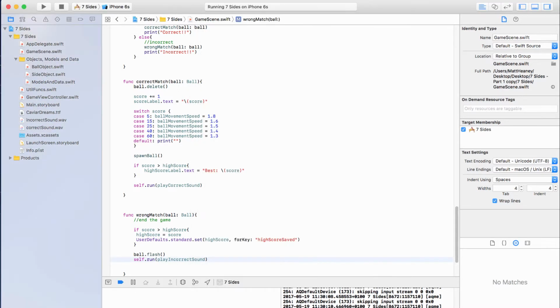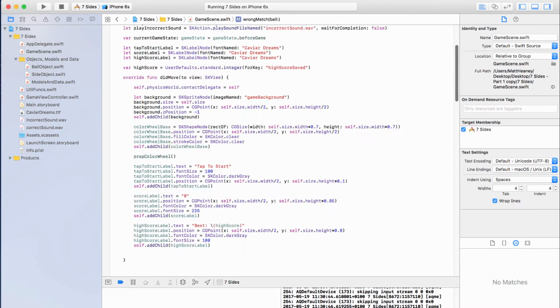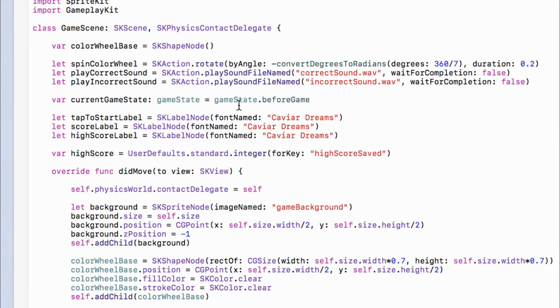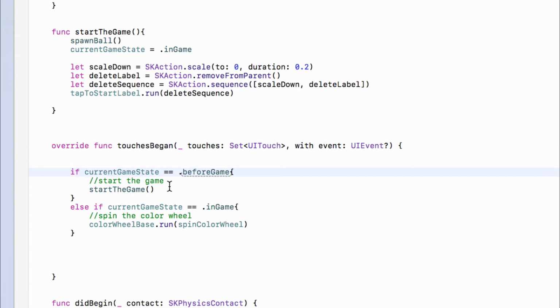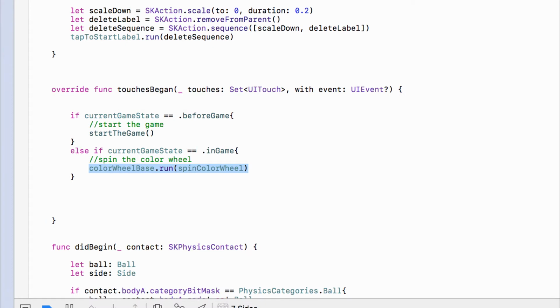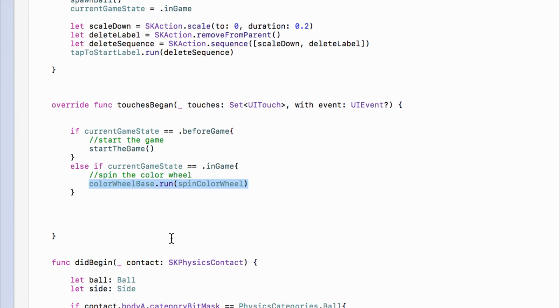So back into our game scene, and this is another one of those things that will be very quick to do because of the way that we have set up so much of our code. As you may remember, we have a variable which is telling our code what the current game state in our game is. Are we before the game or are we in the game? We're then saying, when we touch the screen, if we're before the game, start the game, but if we touch the screen when we're in the game, spin the colour wheel. All we have to do when the ball hits the side and the colours do not match is tell our code that we are now after the game, so therefore don't let us do anything.